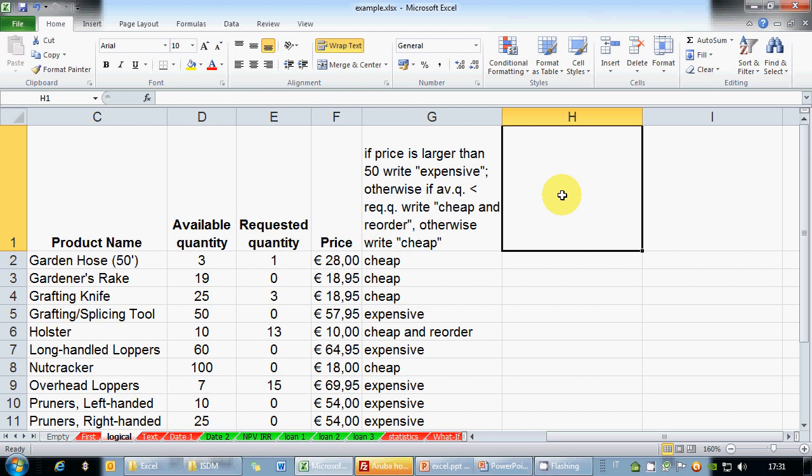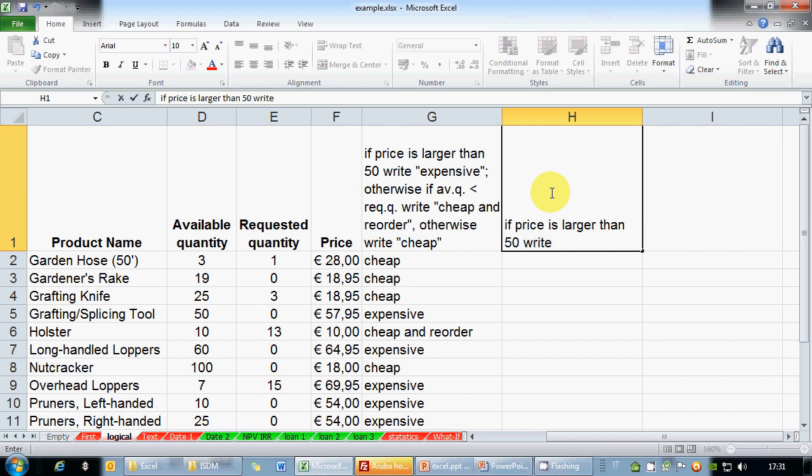Another similar example. If price is larger than 50, in this case, if item is big, write big and expensive.